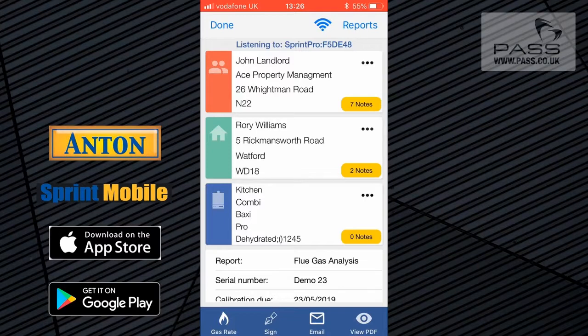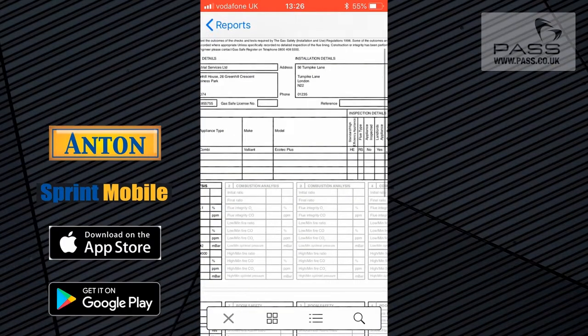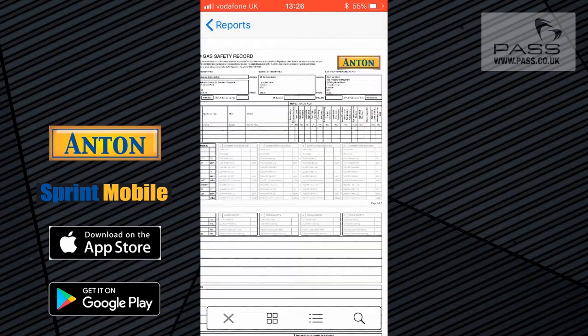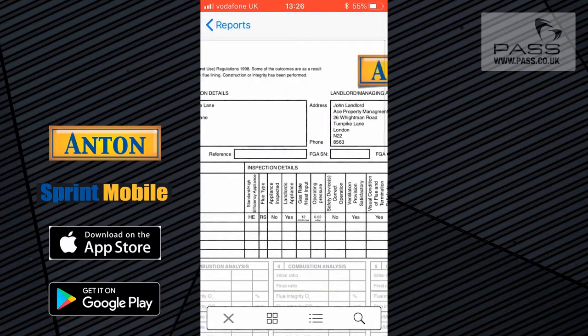Okay, but there's a lot more reports you can create than just a flue gas. So any report you want to send from your analyzer, and there's a lot of new reports in this new Pro, they will come across into the app. We've also got other things you can create, like landlord certificates. Here's one I put together earlier, but you can see it's a familiar format, much easier to read than if you're filling them out by hand, and also much quicker.